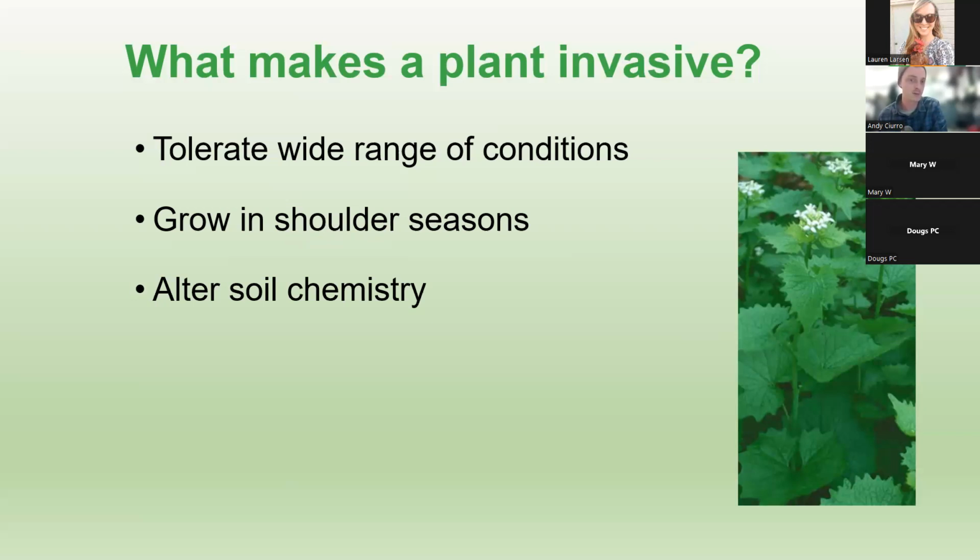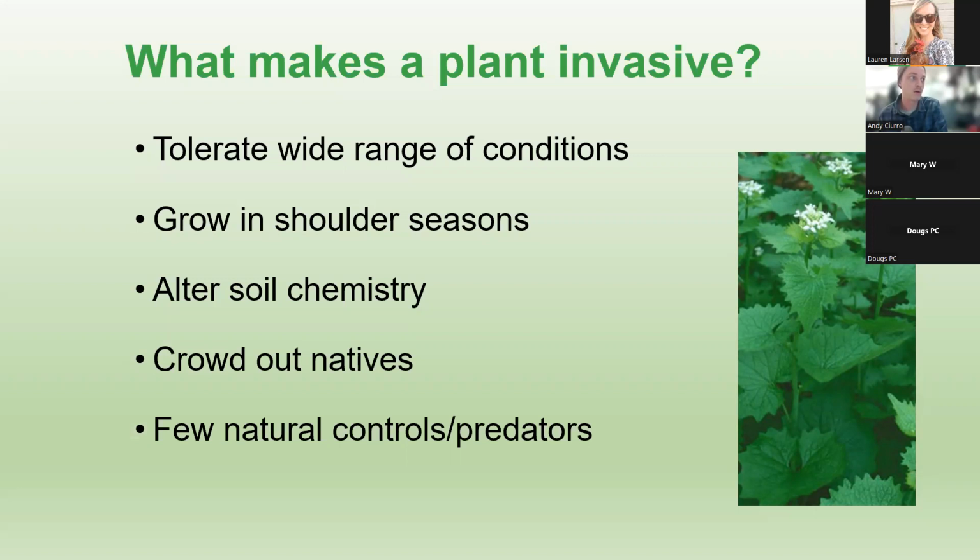They can also alter the soil chemistry. Again, buckthorn can do that. They actually leach some sort of natural compound into the soil that inhibits plant growth, which is a real advantage. Obviously, they can outgrow native plants, and the biggest reason they're invasive is that there are few or no natural predators on these plants.